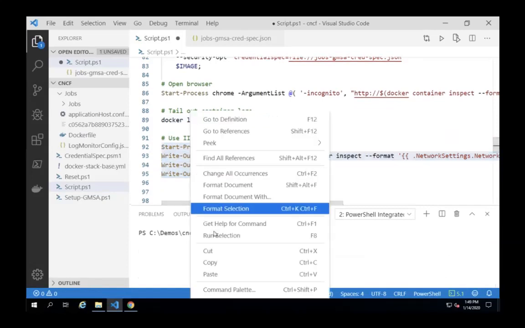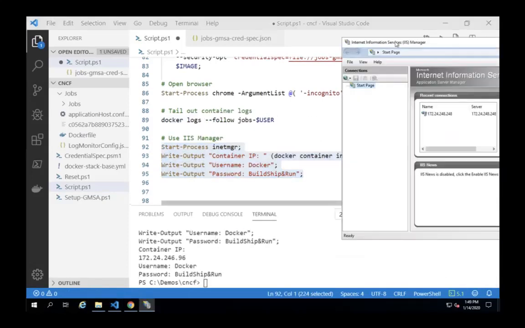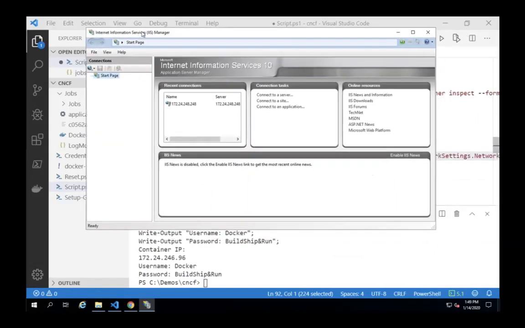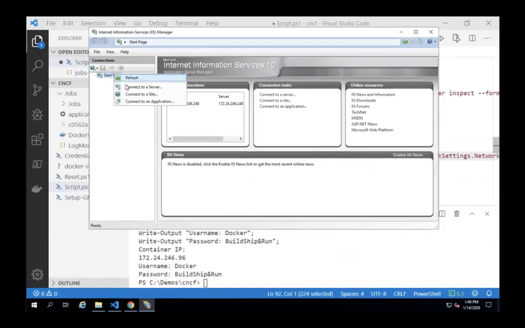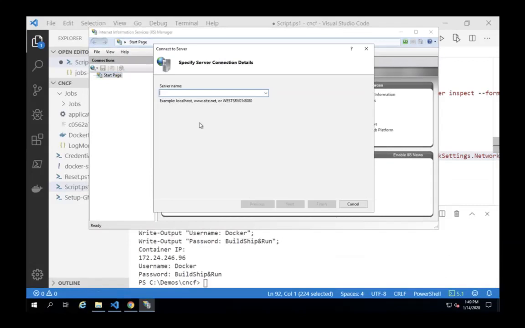Next, I mentioned that we enabled remote management here. And so I'm opening up IIS Manager on the host machine. I can go in and connect to a server. I'll give it the IP address for that container. Then I give it the username and password of the account I want to connect with.